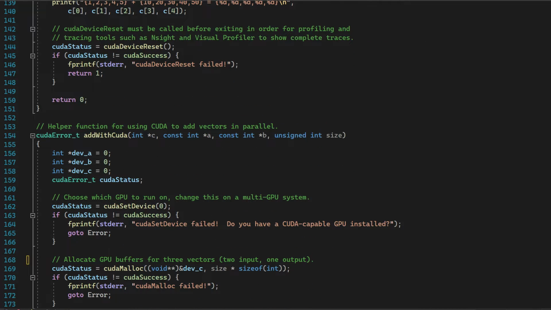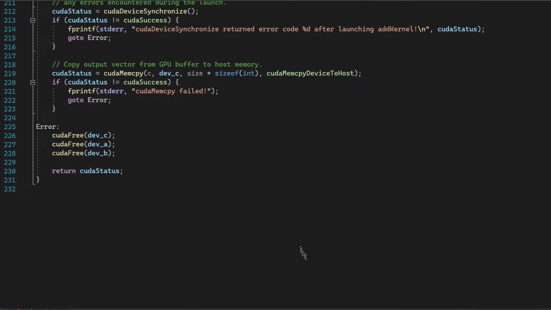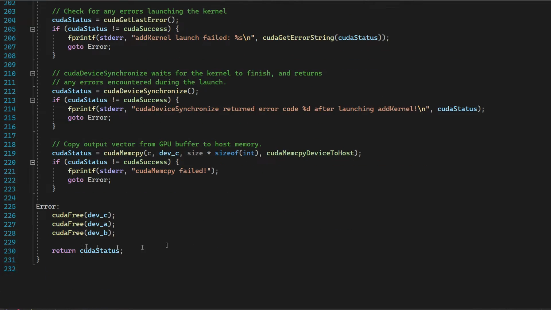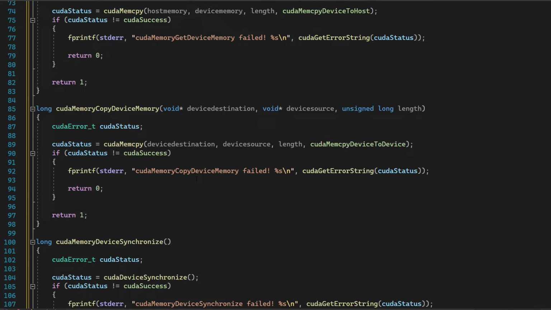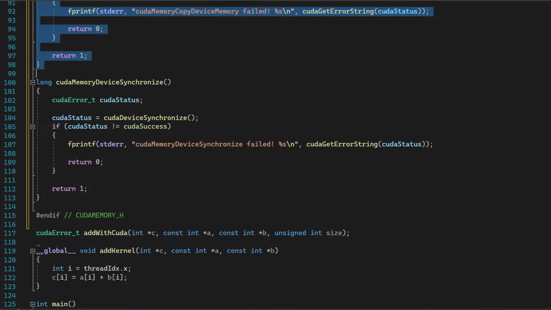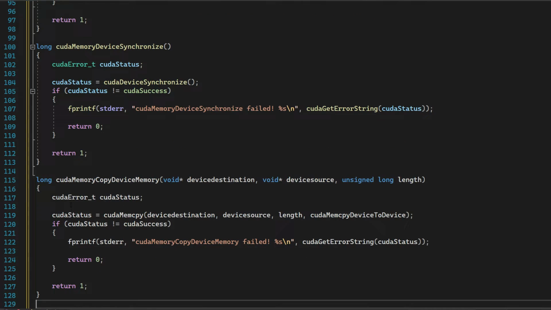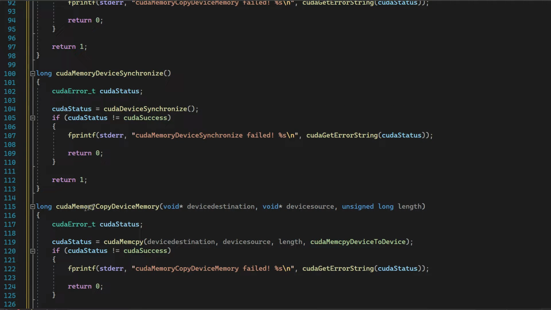Okay, what else is there? Oh, you have to free the memory, of course. Cuda free. Okay, let us copy this. Cuda free. You allocate the memory and you free the memory. Okay, Cuda free memory.